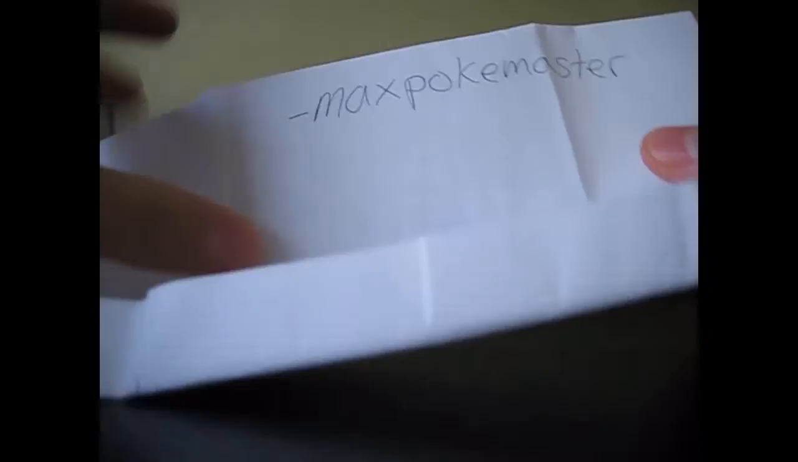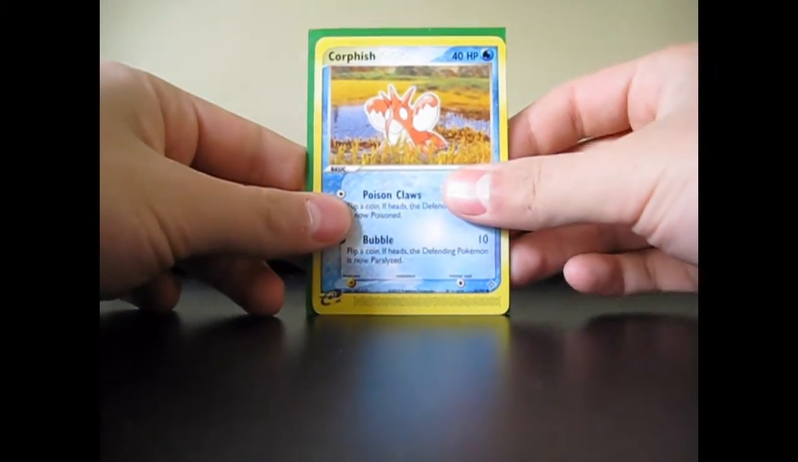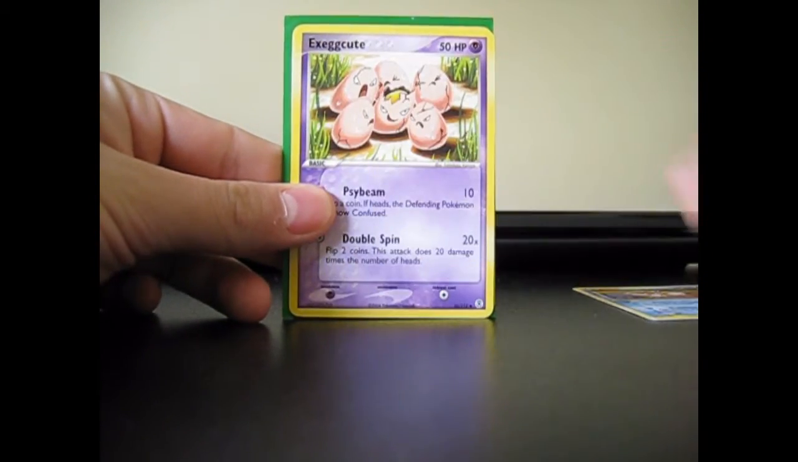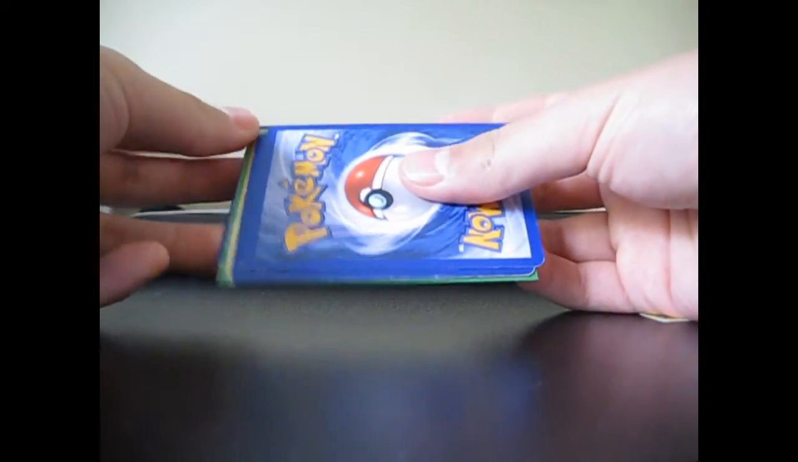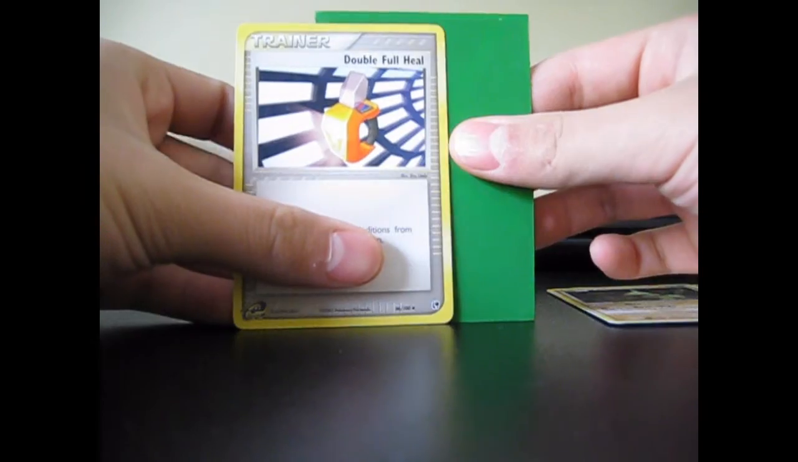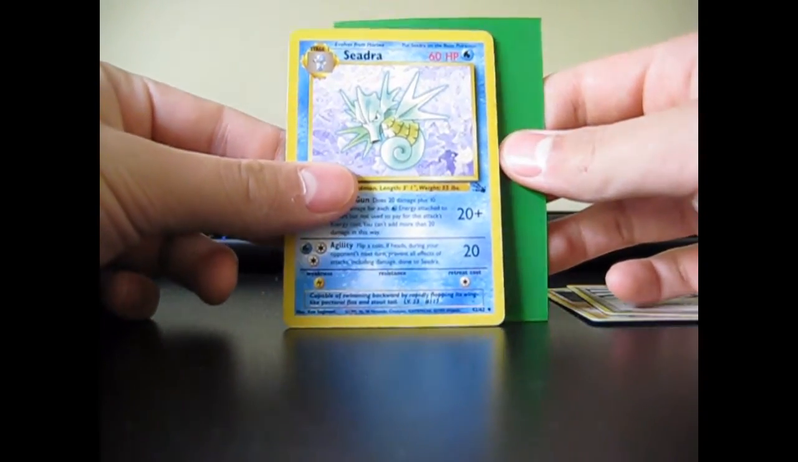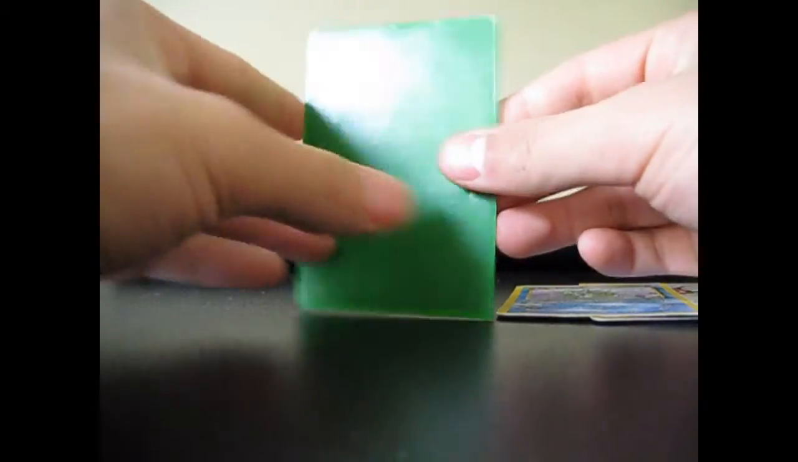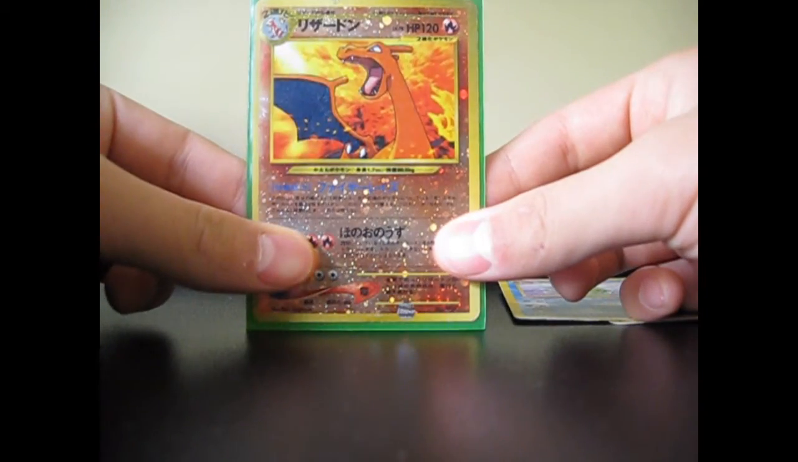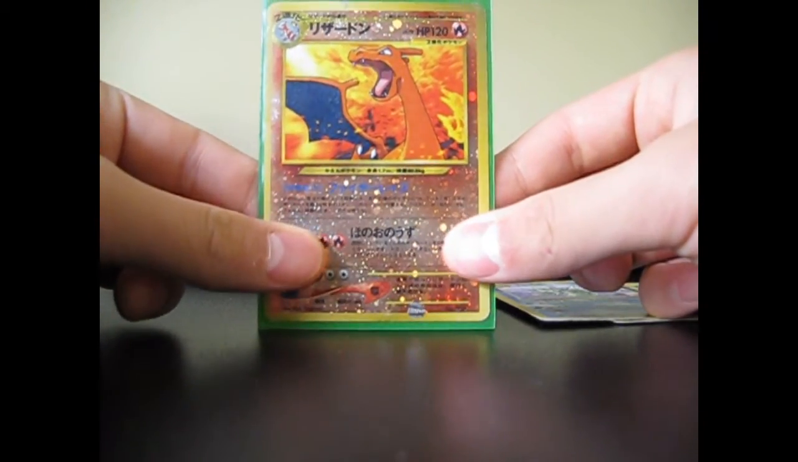And Max Pokemaster. Alright. So, we have a Corphish, Execute. I'll save that for later, I guess. Oh, never mind. Execute. Larvitar, Double Full Heal, and a Seedra, and the card we traded for was Charizard movie promo Japanese.